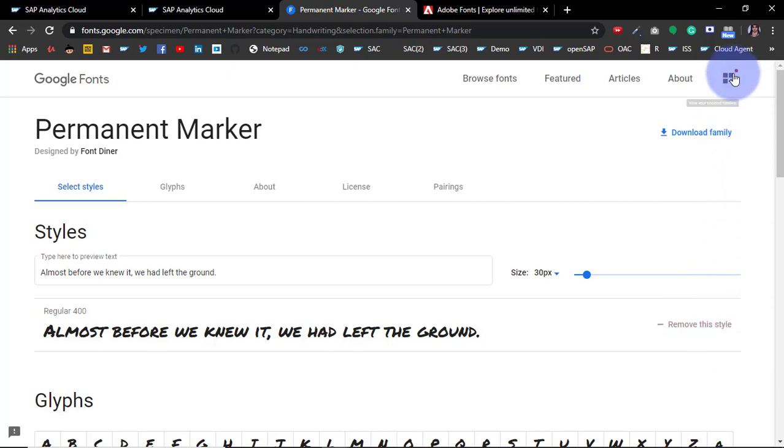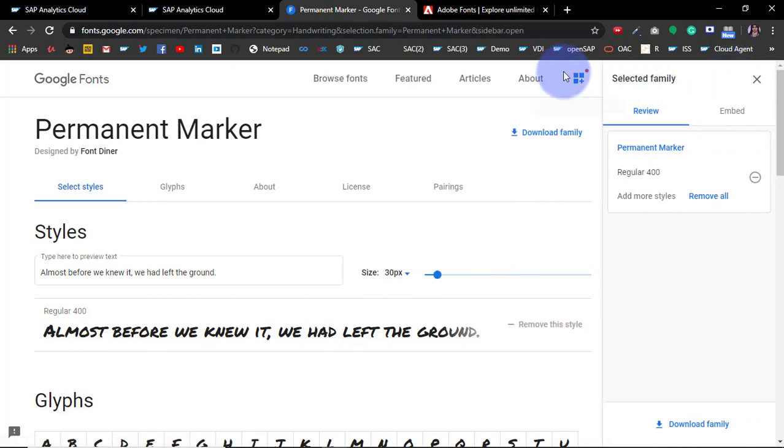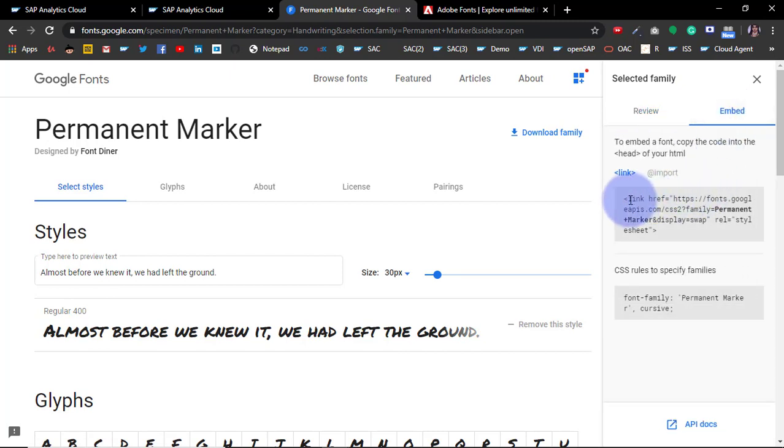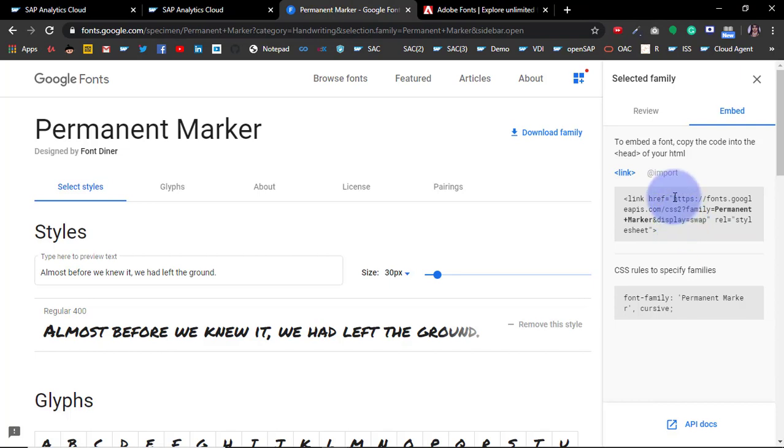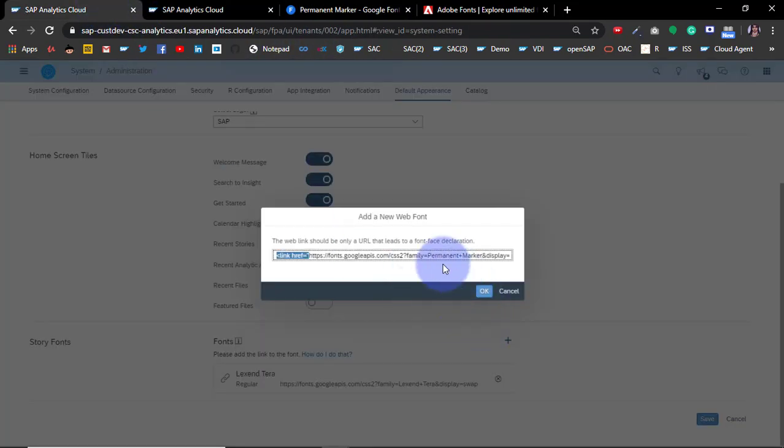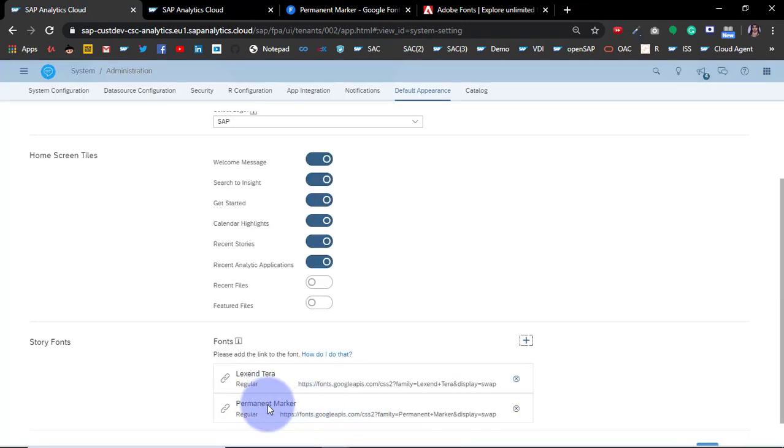Now, if you click view your selected font families, then go to this embed tab, you will get a link like this. If you copy this entire link and paste it here, it will not work. So all you need to copy is the link between the codes, that is this HTTPS to swap. Copy this and give the URL here and your font is added. Permanent Marker, the font is added.